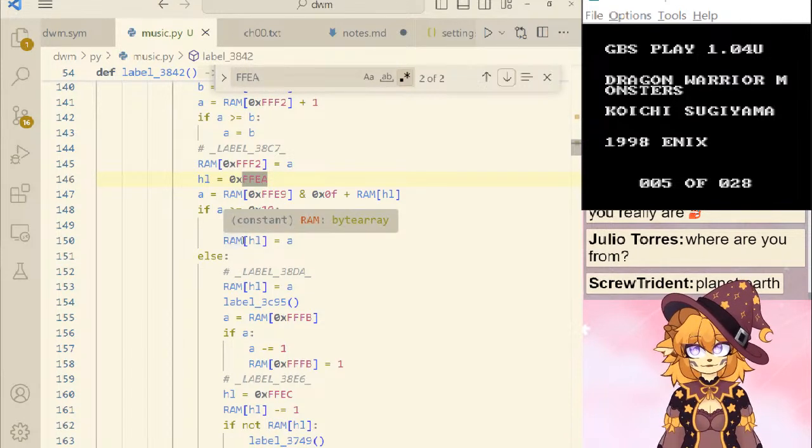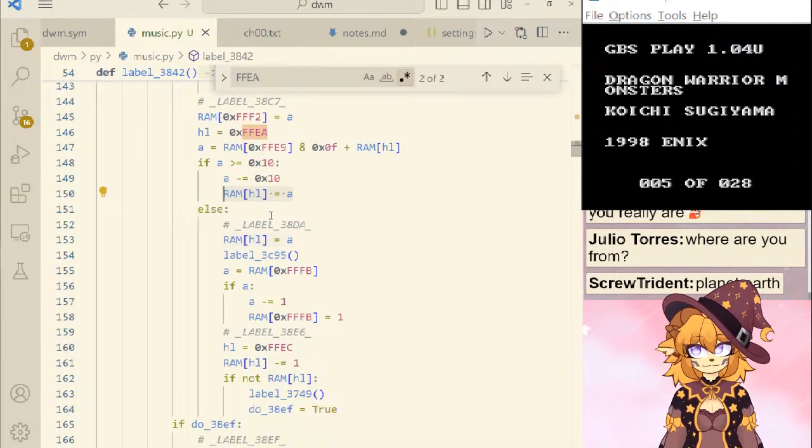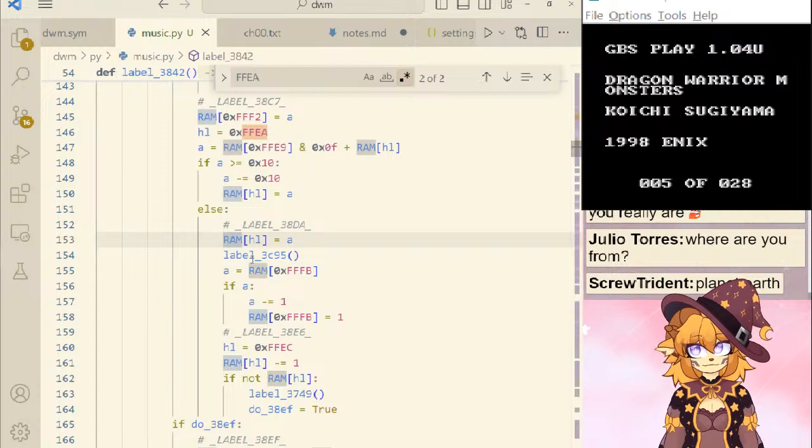So RAM. HL equals A, is that HL equals A? What does this even do?